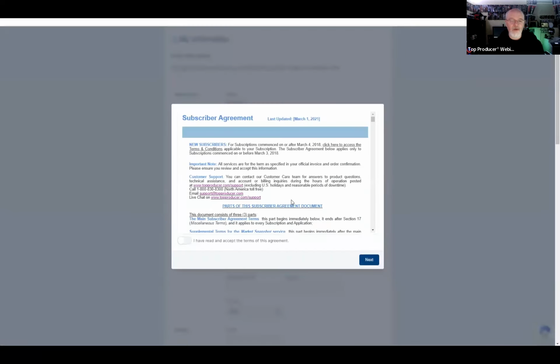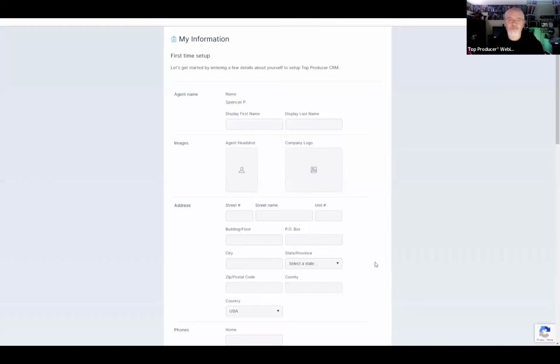So let's sign in and see what goes on here. You're going to be met with our subscriber agreement. This is the one that tells you all the legalese that every company has to put out there. This is where it also mentions the 30-day opt-out period and the 1-year subscription, so your price doesn't increase on you. Once you're ready to get in, just go ahead, read and accept, and click next.